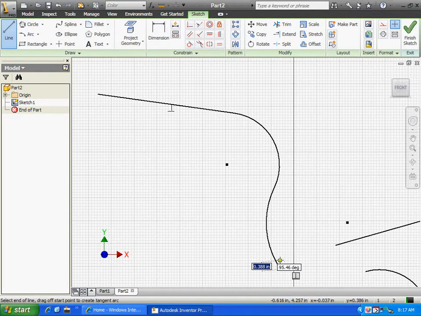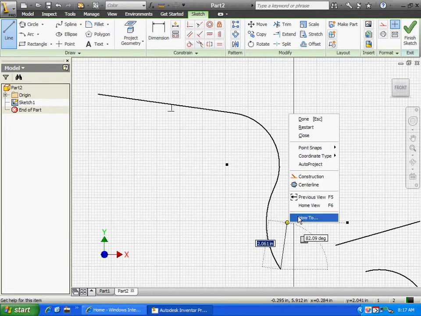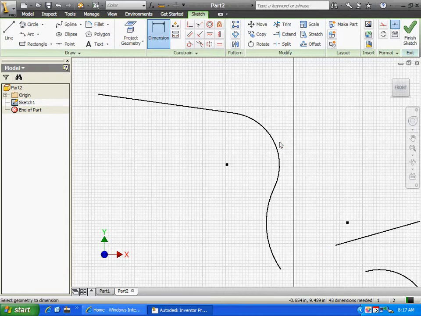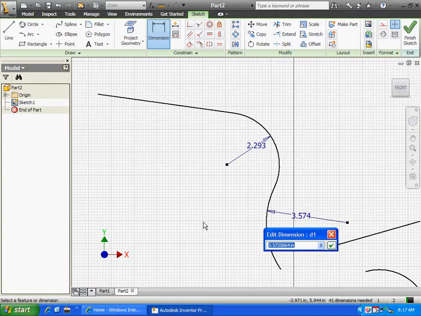This is easy to dimension because they're arcs. All I'd have to do is come up here and click and it gives me a radius. This one's the same thing. Those are easy. No big deal on dimensioning those.